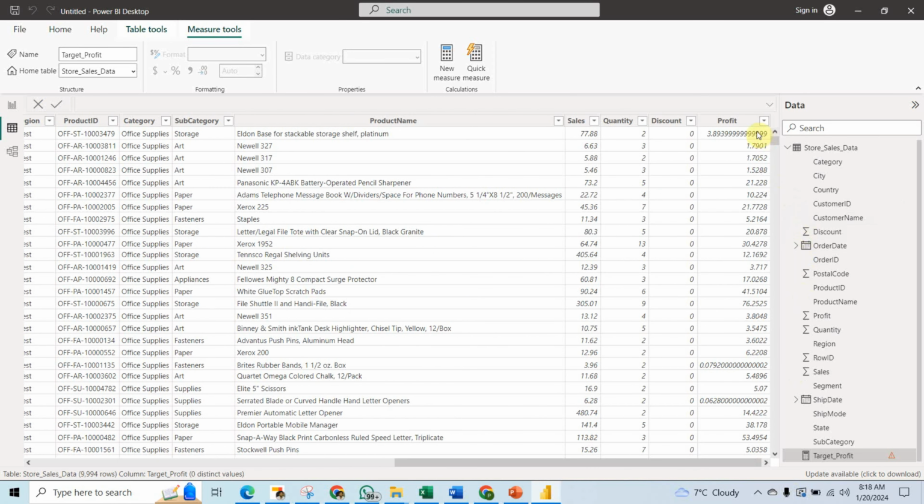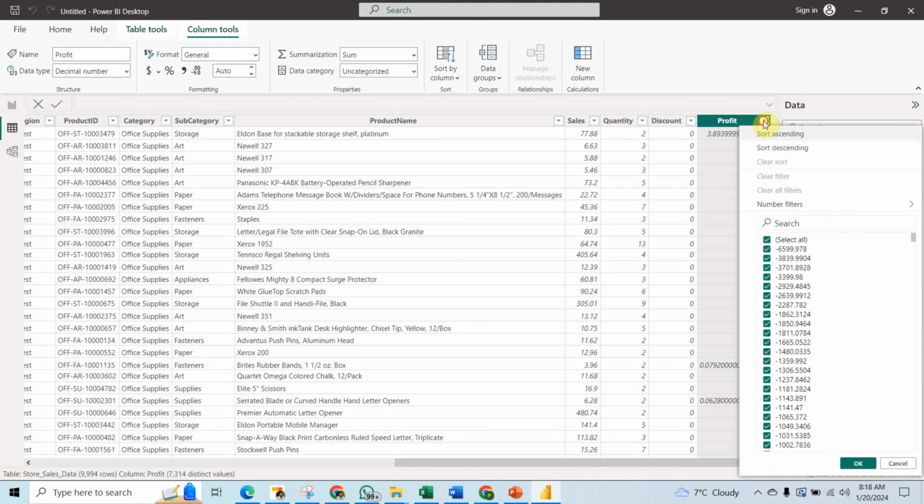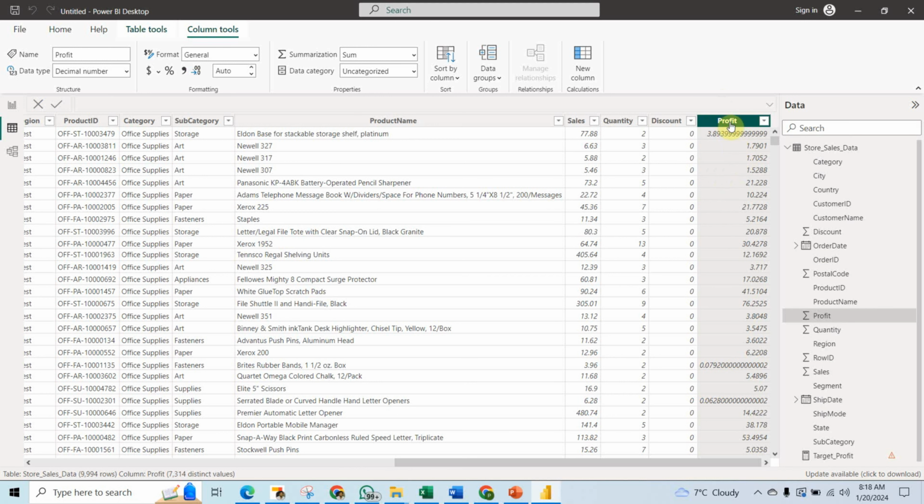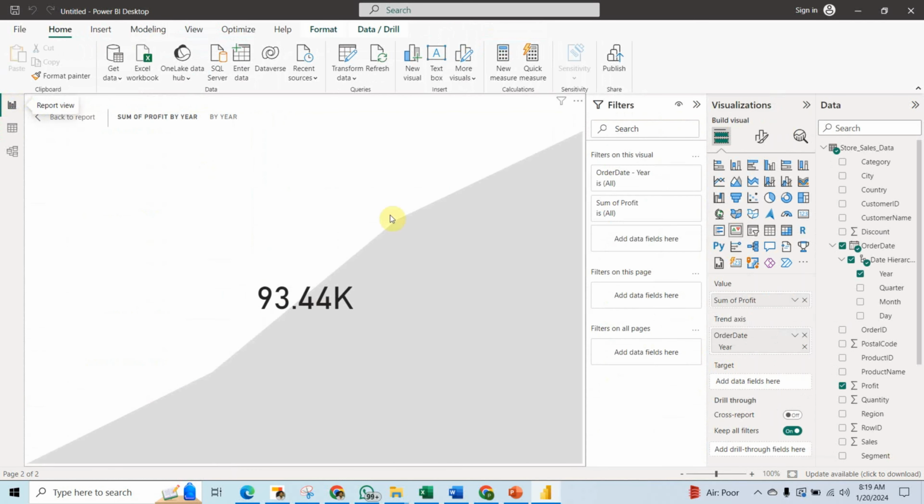Here is my profit, right? I'm talking about this column, which contains all the profit values. So I'm talking about this profit column, which is inside my store sales data table, right? So let's apply the function. I'll click on report view to apply my function.